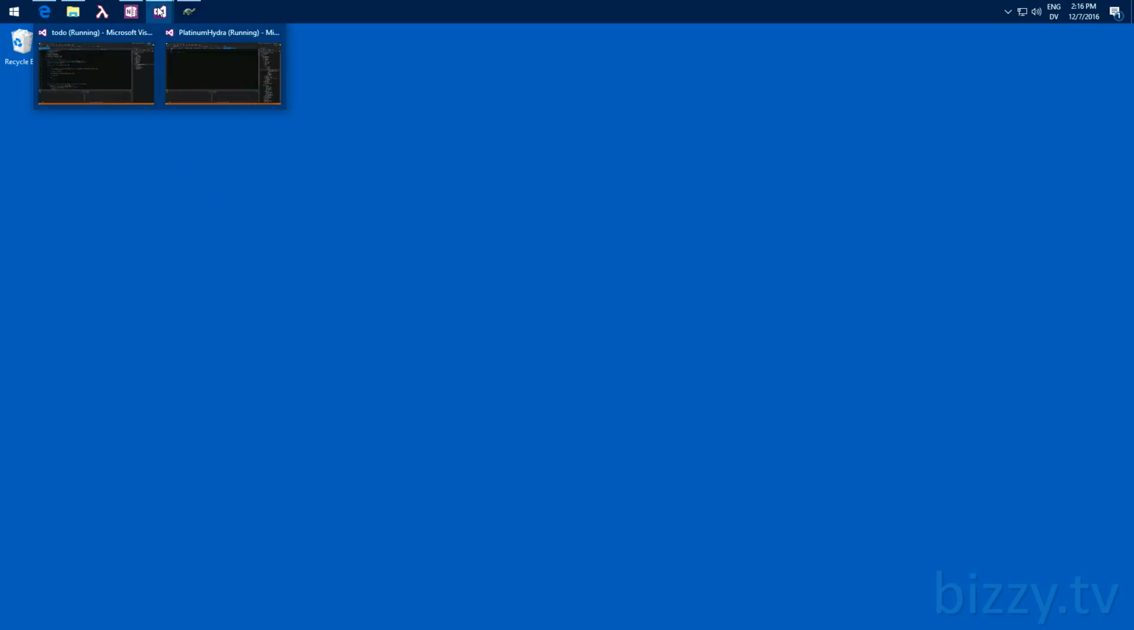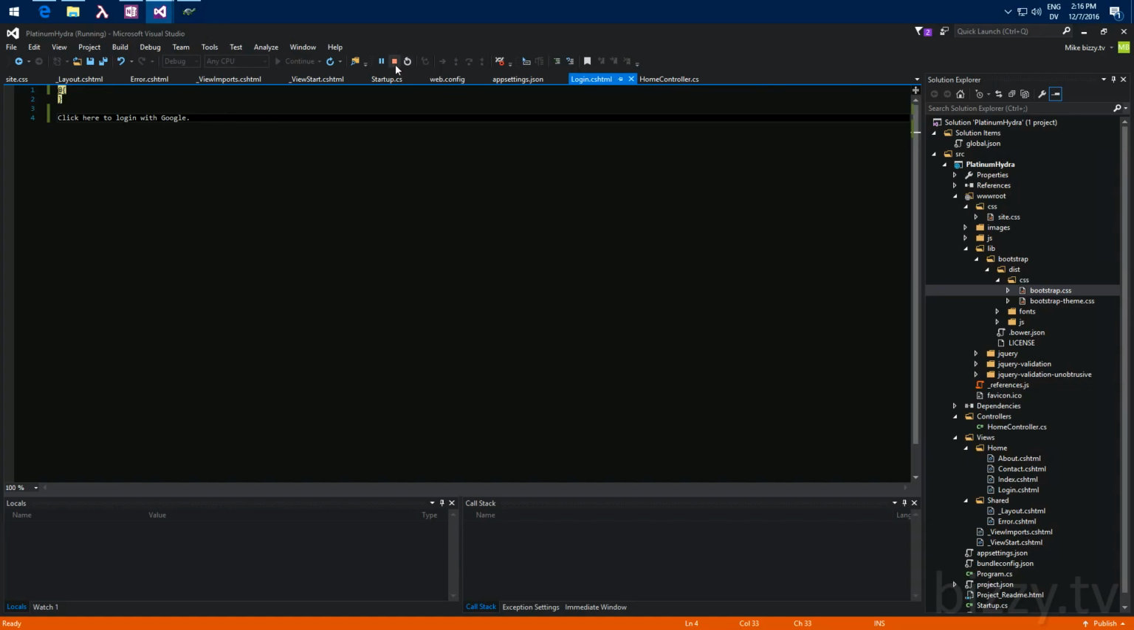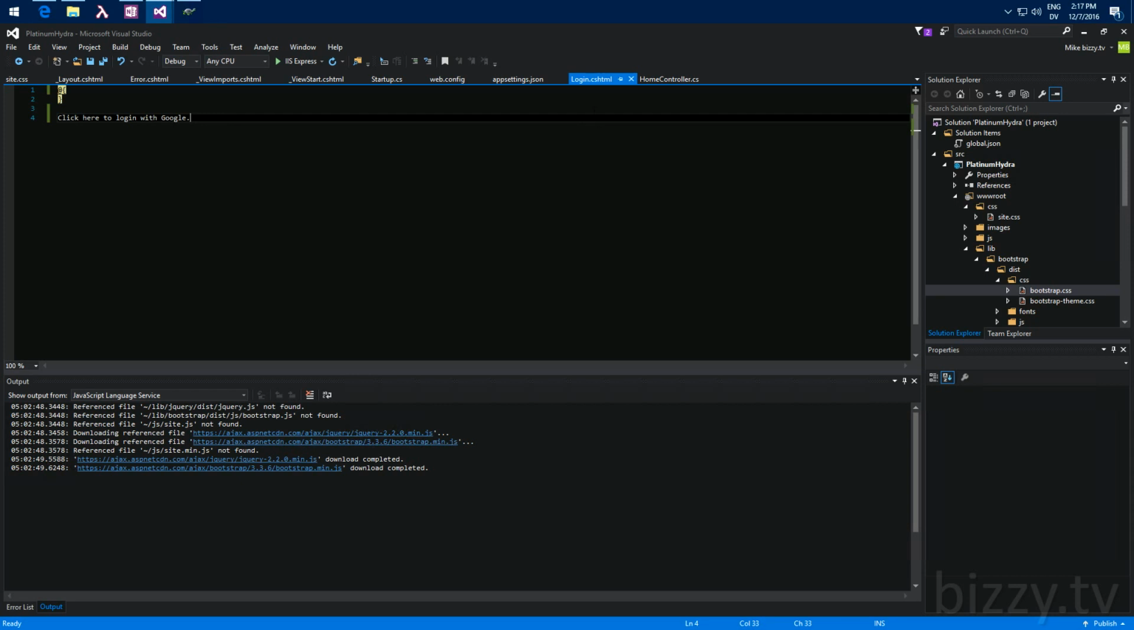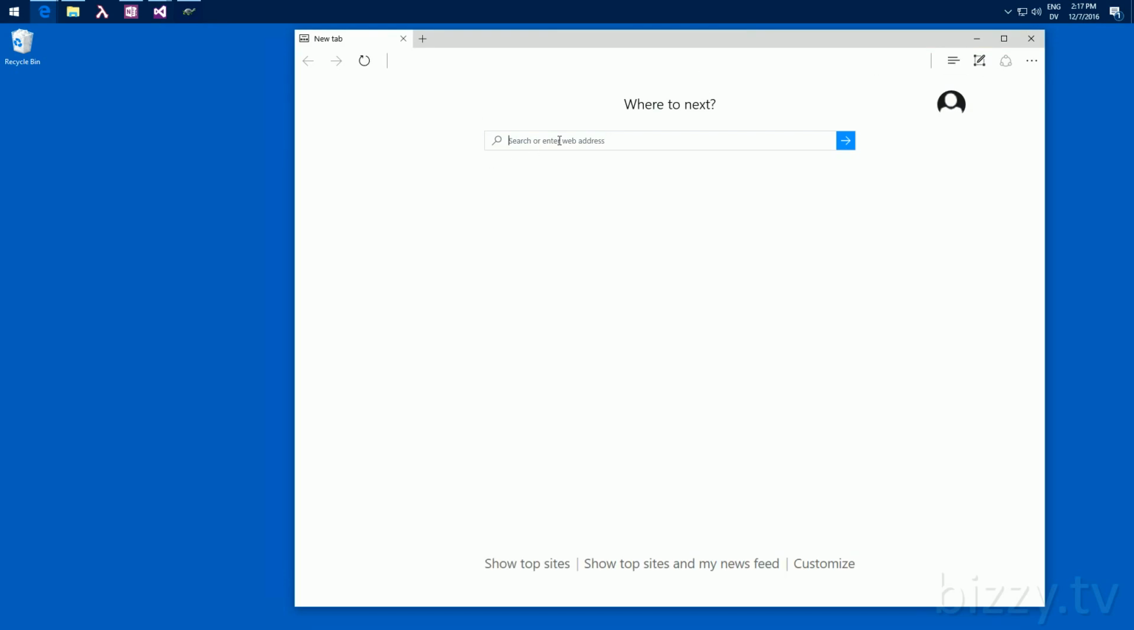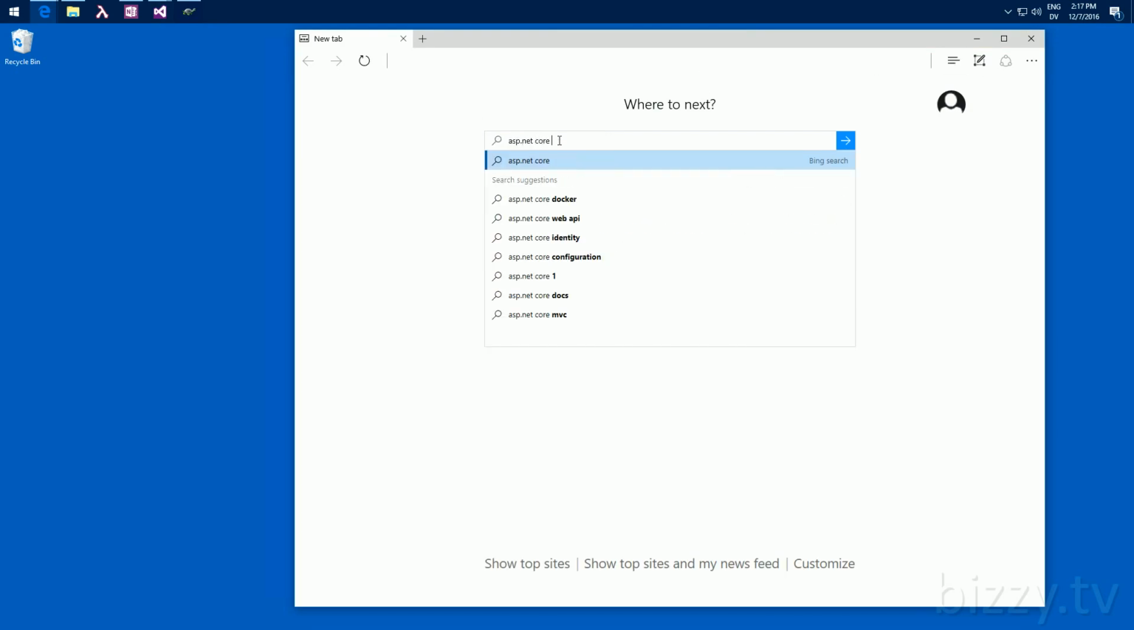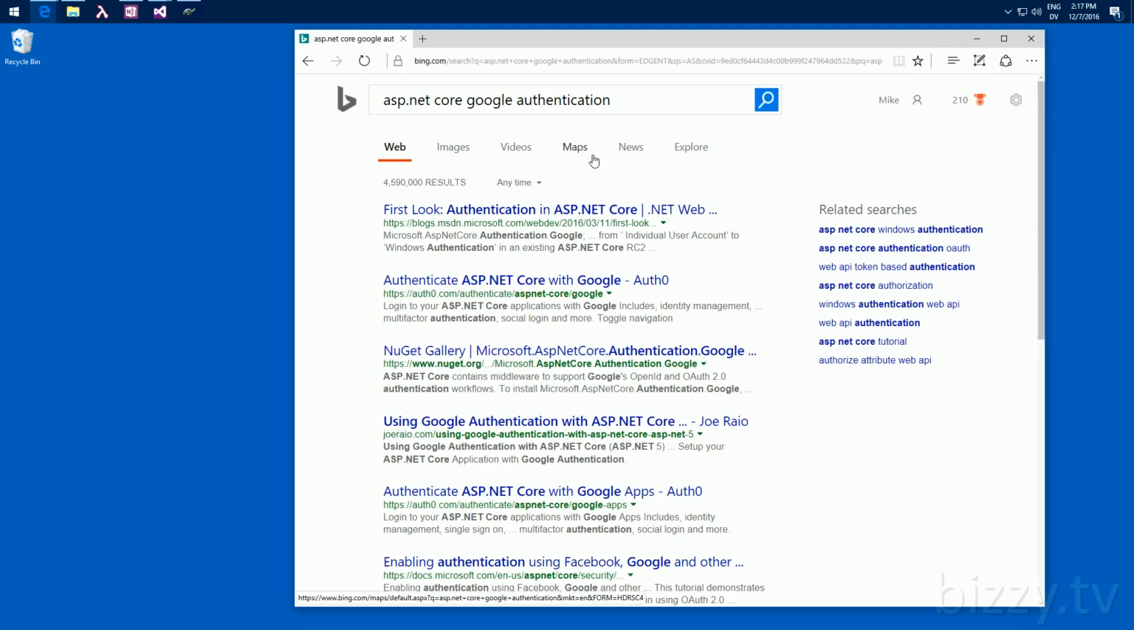So let's jump into Visual Studio here. And as you recall, our temporary project name is Platinum Hydra. So we'll start working on our Platinum Hydra project. And Google Authentication is something I've never used before. So let's see if we can unravel how to do this. So let's pop up a browser here. And let's say ASP.NET Core Google Authentication. And let's see what we come up with.